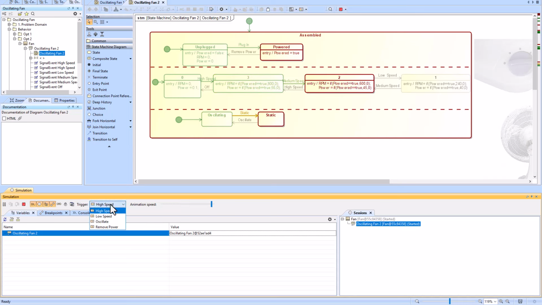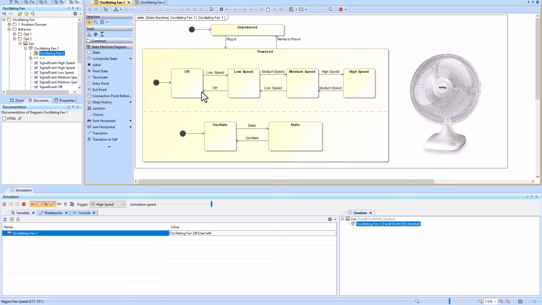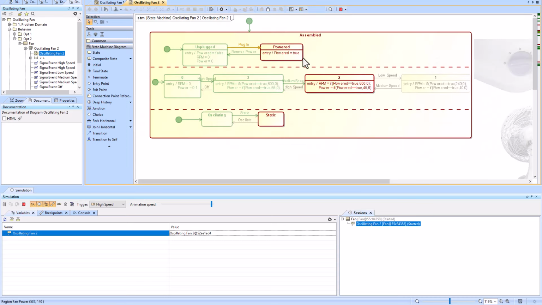So now if I remove power, and if I plug it back in, you can see that I still remain at the medium speed static state. So now the state machine never resets like we had here where it reset to the off oscillate state. So that's great and as intended.